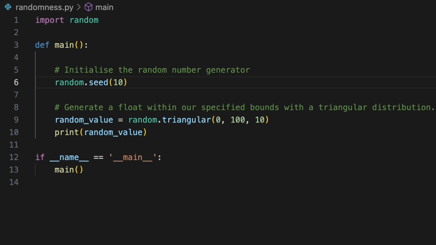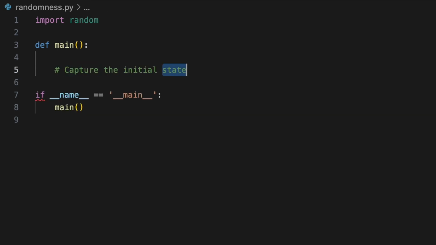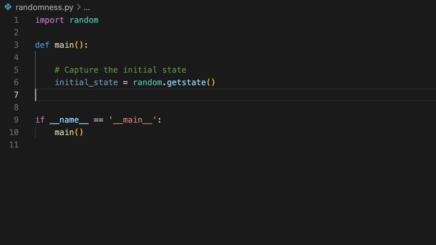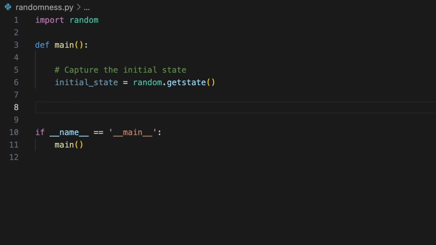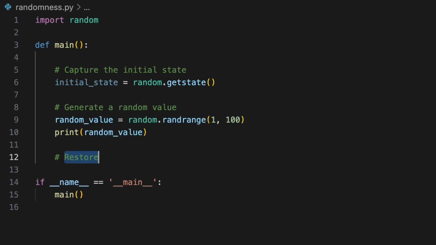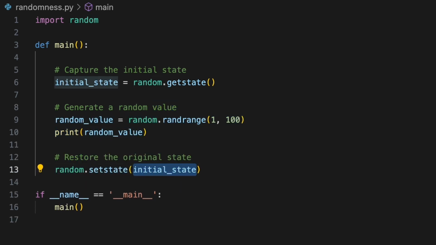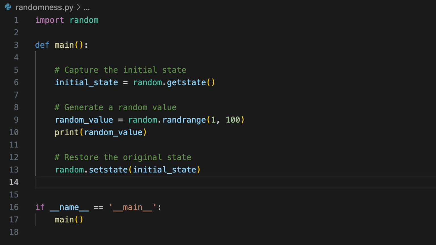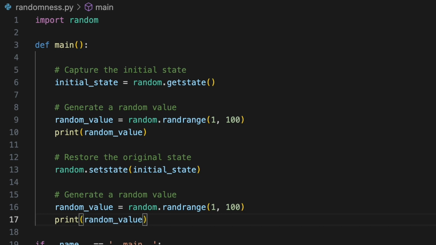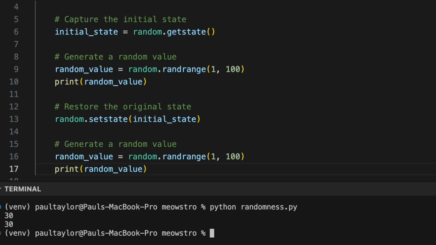Even without setting the seed ourselves, we can capture the state of the pseudo-random number generator with random.getState, allowing us to later return to that state and reproduce the same results. To demonstrate, we'll first save the initial state by calling random.getState. After generating and printing our random value, we'll call random.setState using initial state as the argument. This restores the original state, so that when we generate and print another random value, we replicate the first result.